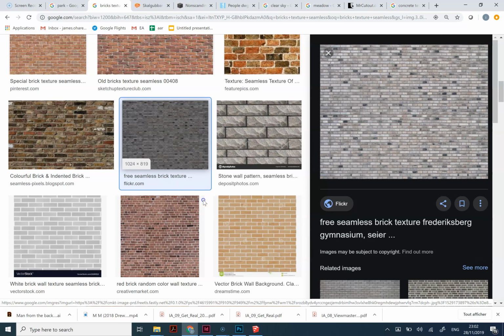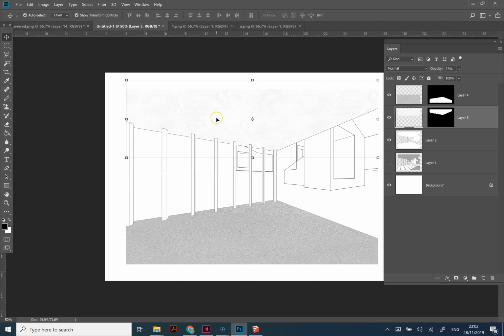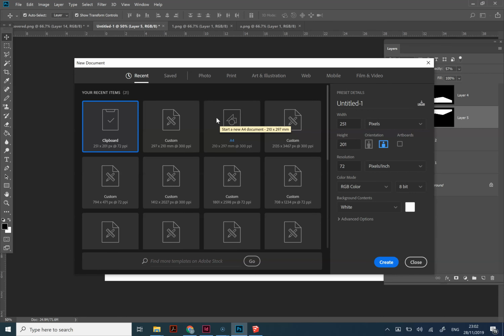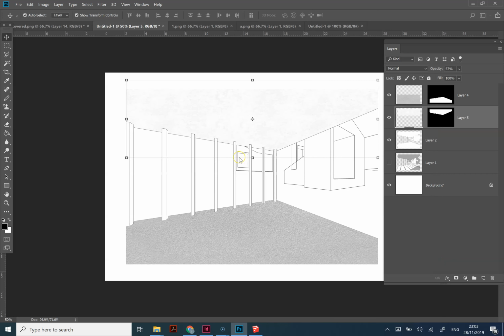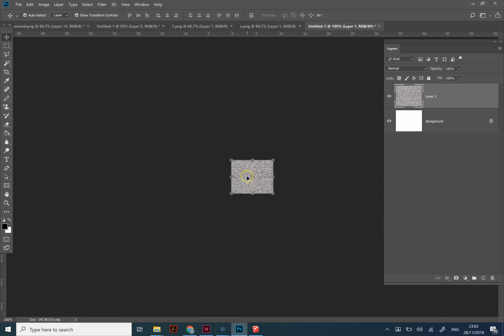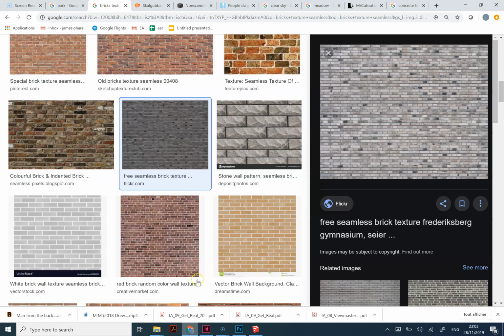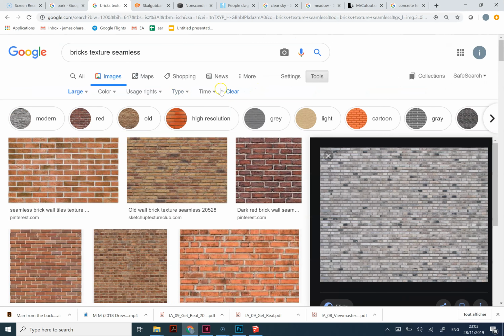So I'm going to copy it into Photoshop. I'm going to do this in a new file. So Control N to make a new file. It's automatically going to offer me a file which is the size of the clipboard. So I'll just hit enter and paste the brick. That is tiny. You can see it's really pixelated. I'm going to choose a different one.